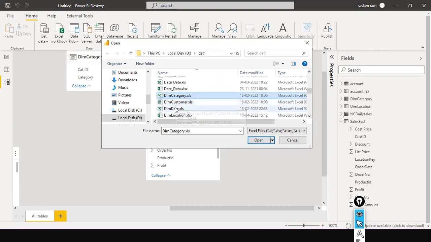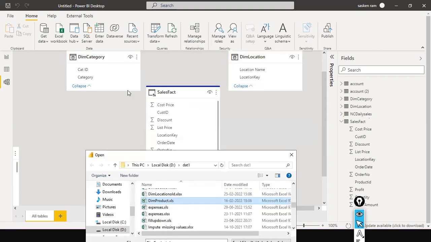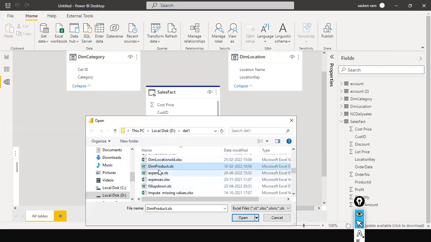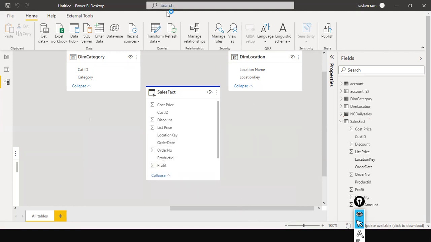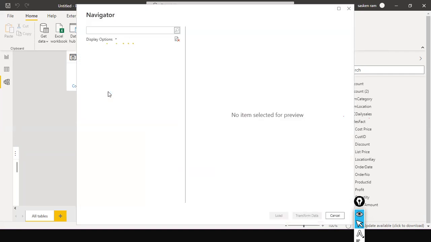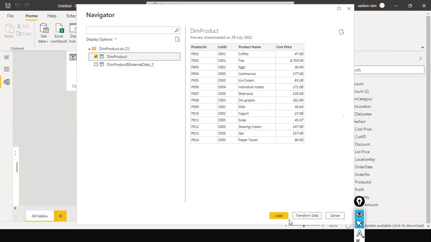So look here, now this time I just select dim product. This is an Excel file. Remember, these two tables came from SQL Server, and this one also came from SQL Server, but we use different connectivity modes. And now I'm going to import the data from an Excel file. You can import different types of files with the direct as well as import mode.